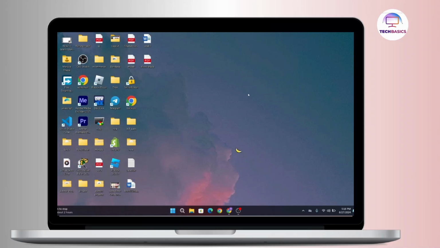After you press on it, the keyboard light will be disabled if you have disabled the function key. So with the help of the F5 in your keyboard, you can either turn off or turn on the keyboard light in your laptop. And that's all for today's video.